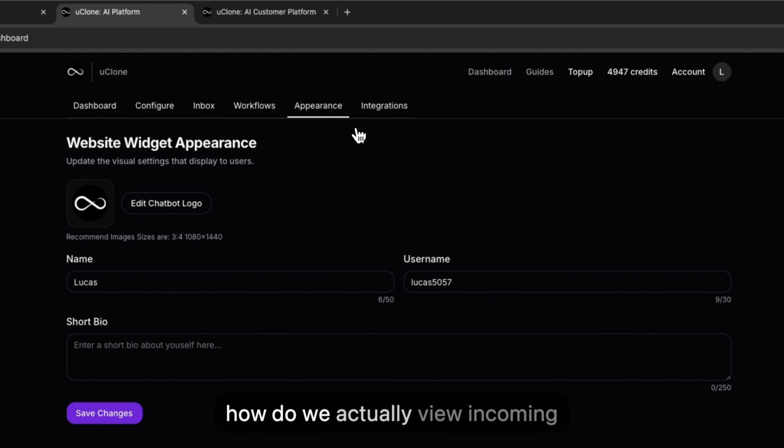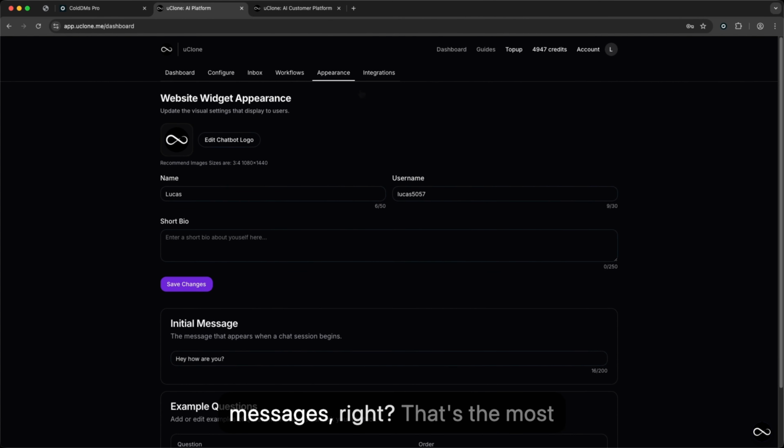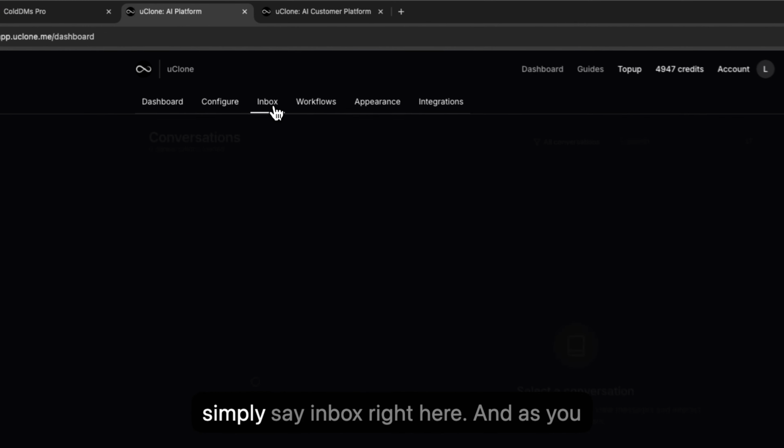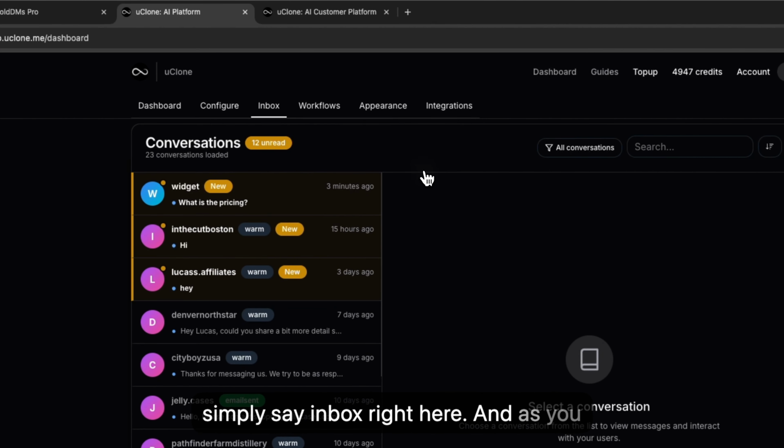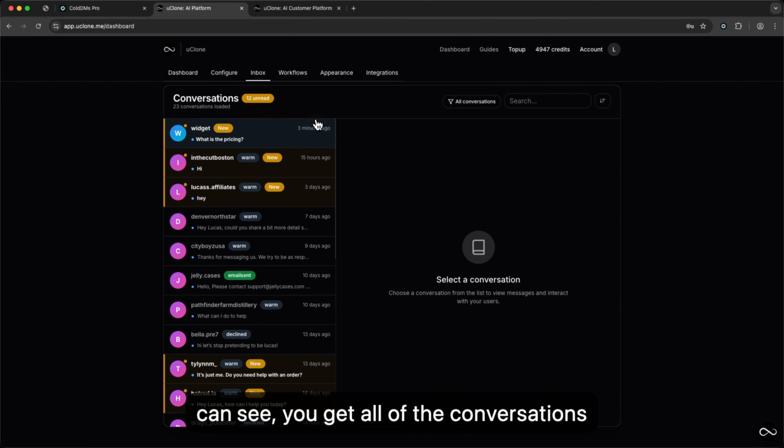So now, how do we actually view incoming messages? That's the most important part out of all of it. How do we assess what the bot's doing? It's very easy. We can just simply say inbox right here, and as you can see, you get all of the conversations inside of here. I have my Instagram connected, so that's why the bots are purple.